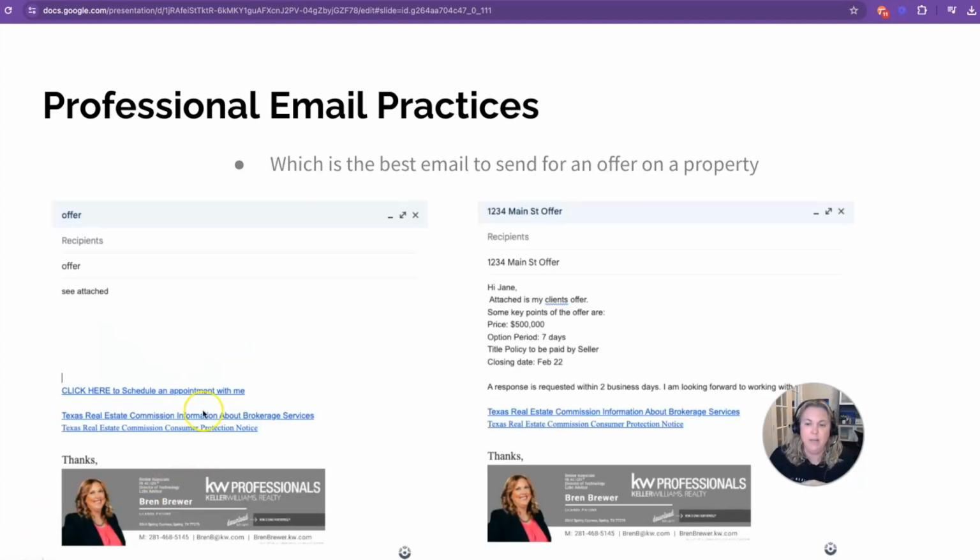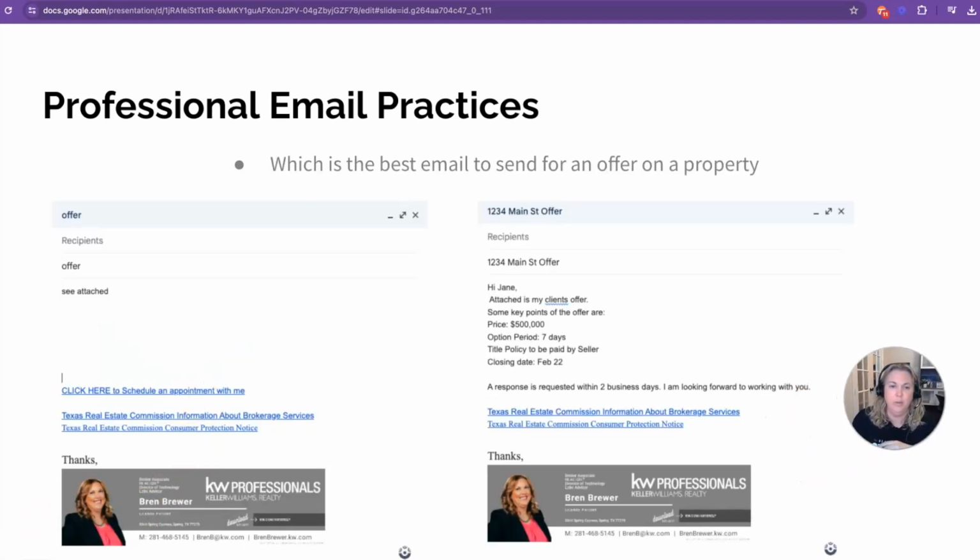Here's a couple of emails I wanted to share with you. On the left hand side we have an offer email, and on the right hand side we have an offer email. Which one for you would be the best one to send for an offer on a property? And yes, on the left hand side we can see that the subject line just says offer, and then in the body it says see attached. I do have my TREC links in the body of my email, and then my signature, my professional signature.